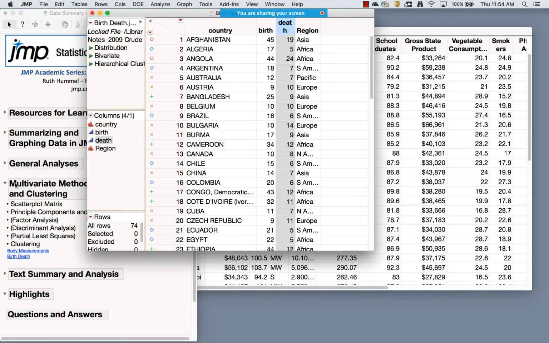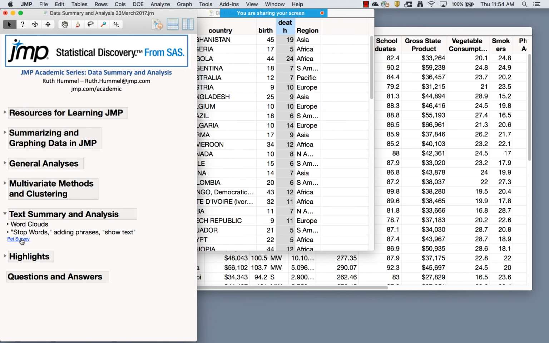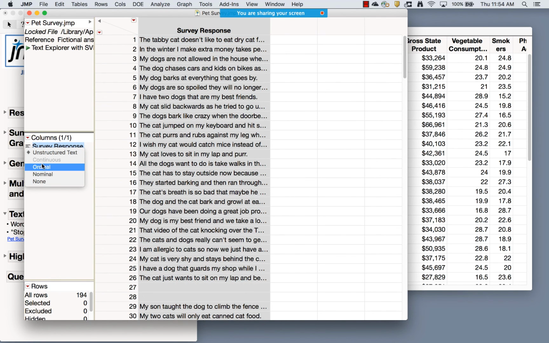Okay, and the very last topic I want to cover today is a little bit of text summary. So for text summary and analysis, I'll use this pet survey data. This is fictional answers to the question, think about your cat or dog, what's the first thought that comes to mind? So what we have here is unstructured text data. There's a new icon on the side. Instead of having continuous or ordinal or nominal, we now have unstructured text data, so it kind of looks like a little paragraph on the side.